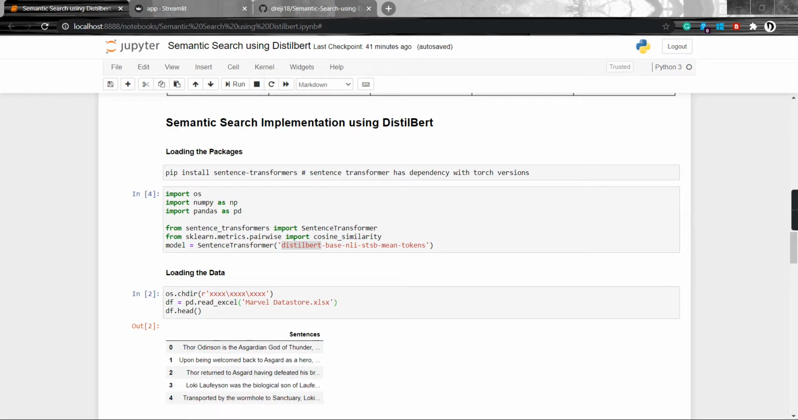Hello. So in this video, we'll look into how we can implement a semantic search function using the Distilbert model. To load the Distilbert model, we need a package called Sentence Transformer, and it can be downloaded using the pip command. Sentence Transformer has a dependency on the Torch versions as well, so if you are facing any issues, just let me know.